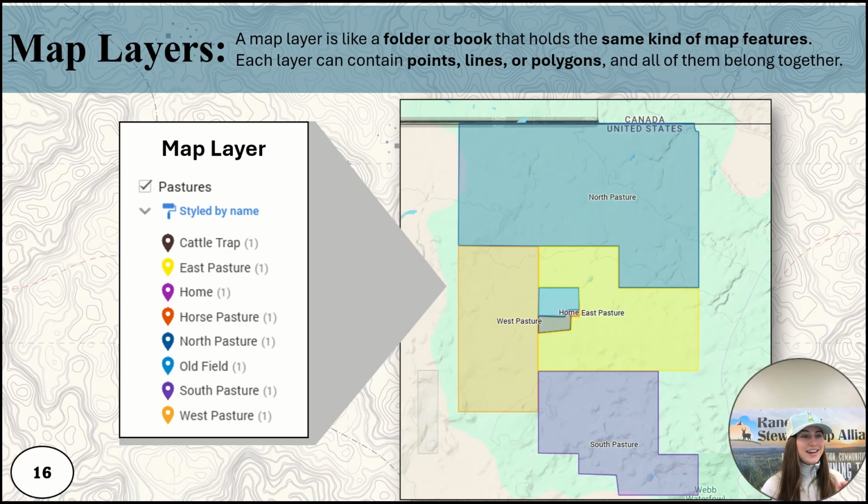So next we're going to talk about map layers. And map layers are really essential to organizing information. And we can think of a map layer as like a folder or a book that holds the same kind of map features. And each layer can contain points, lines, or polygons, and all of them belong together.